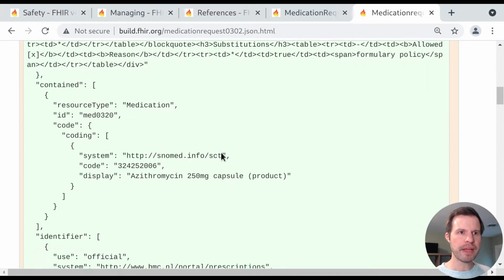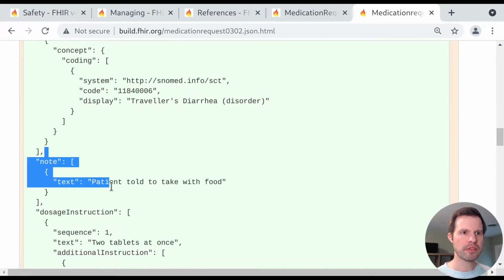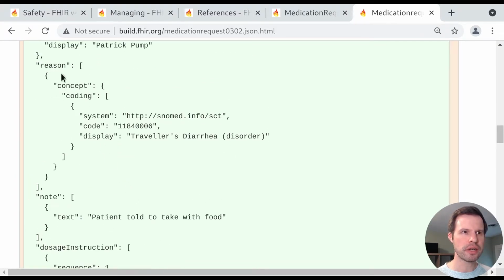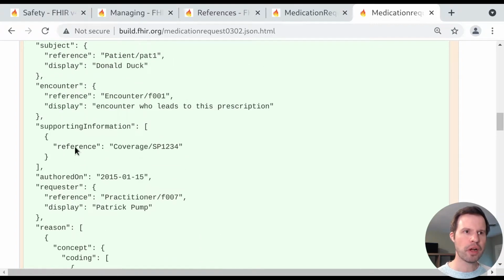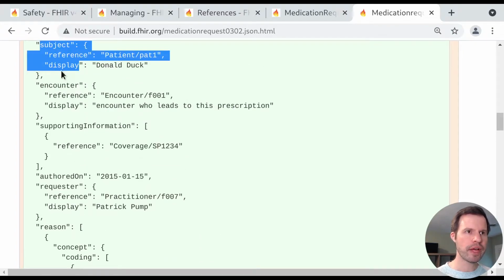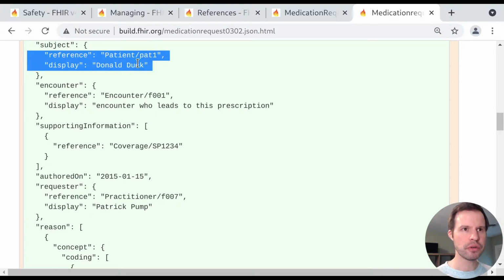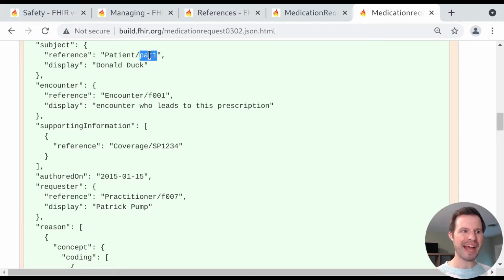And so this medication request could have some notes and some dosage instructions and a reason for the prescription, all this kind of information. But here we go. We've got a subject, which is a reference to patient/pat1. This is like the patient/123 I've been giving in my examples here.